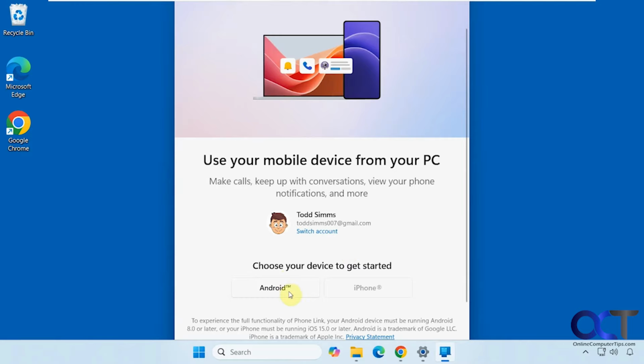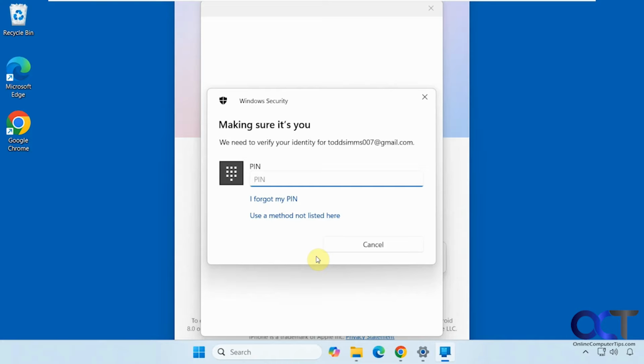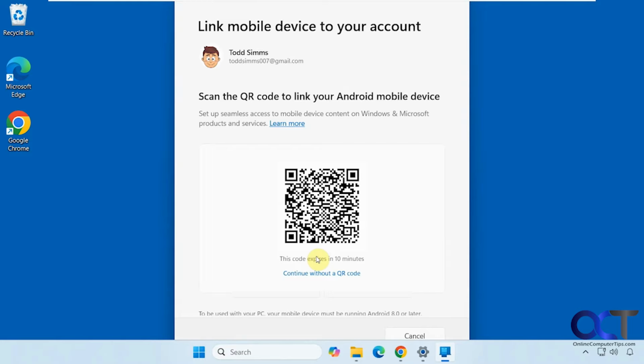All right, so you have a button here for Android and iPhone. I have an Android phone connected. You need Android 8 or later, which should be no problem because we're way past that, and the same for iPhone, iOS 15 or later. So click on Android. We'll enter our PIN for security here. Then you need to scan this code with your smartphone, which I will do now.